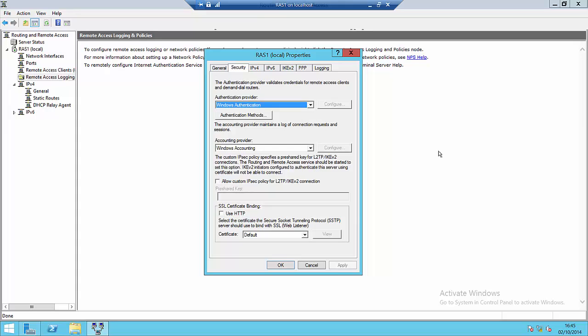At the minute, both the authentication provider and the accounting provider are the Windows defaults, so Windows authentication and Windows accounting. This means that the local remote access server will handle all authentication and authorization requests, and the login, the account information, would also be done locally. We want to change this. I'm going to change both of these settings.